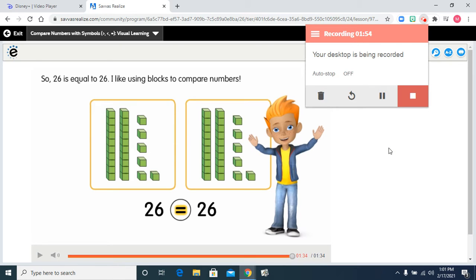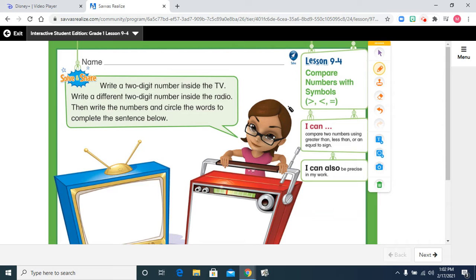You need to be in your math workbook volume 2, and you need to be on page 515. Okay, if you're on page 515, it should look like this. Let's read the directions to figure out what we have to do. It says write a 2-digit number inside the TV, write a different 2-digit number inside the radio, then write the numbers and circle the words to complete the sentence below.